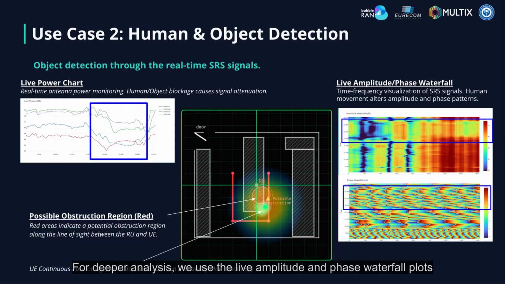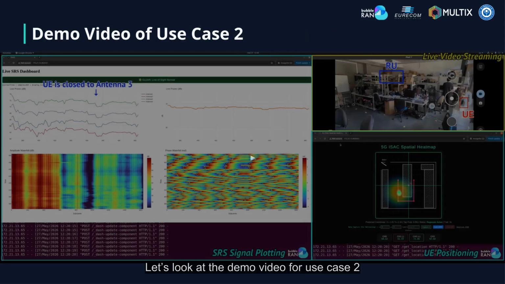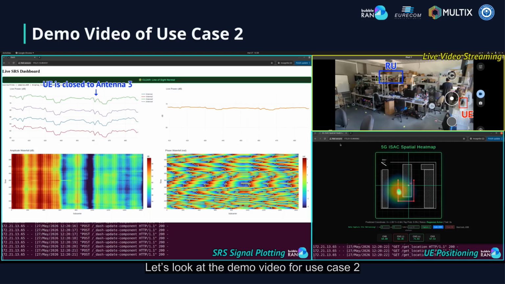For deeper analysis, we use the live amplitude and phase waterfall plots. These plots visualize the SRS signal over time and frequency. When a person walks through the path, we can clearly see disturbances in both amplitude and phase. Let's look at the demo video for use case 2.